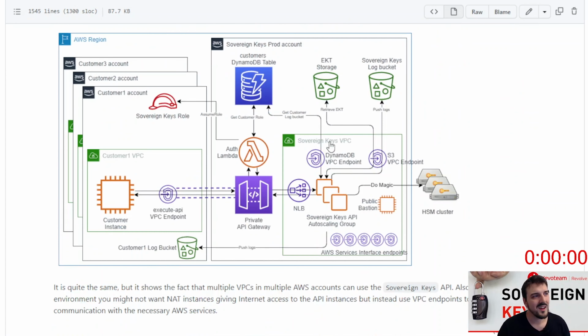So the real architecture would look more like that. You would have an AWS account dedicated to sovereign keys with the sovereign key VPC, the private API gateway, and everything really owned by the central system. And you would have multiple customer VPCs, multiple customer accounts, and you can see there is an IAM role going on, allowing the authentication to be performed cross accounts. But essentially, it's the same thing.